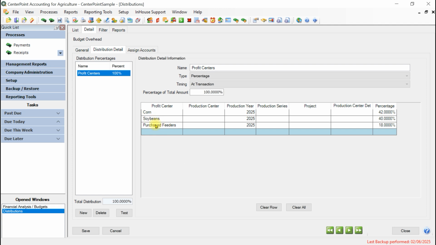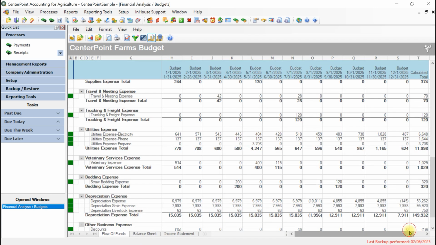You can see here that I've set up a distribution for my overhead expenses for my budget, where I'm going to distribute it to different profit centers on a percentage basis. And I'm also distributing it to a production year, which is a field that we have in our agriculture product and you don't have in the CenterPoint for Business or the CenterPoint Fund. Now I could use the other details, but for my budgeting purposes, this is the furthest I need to take the allocation. I'm going to click Save on that.